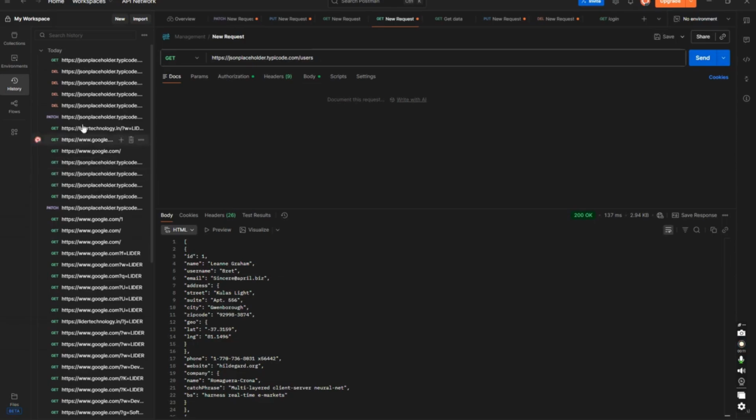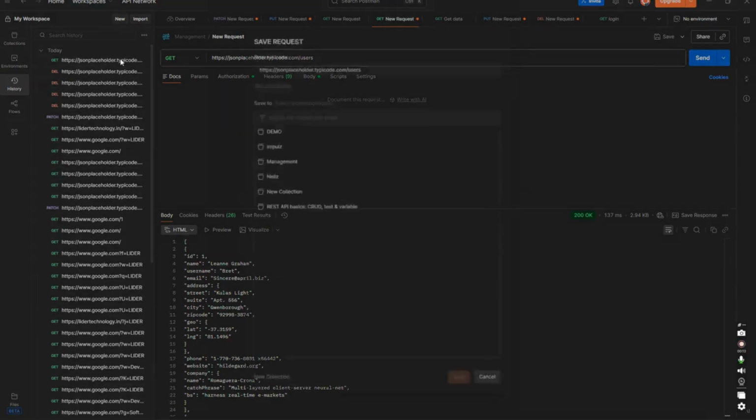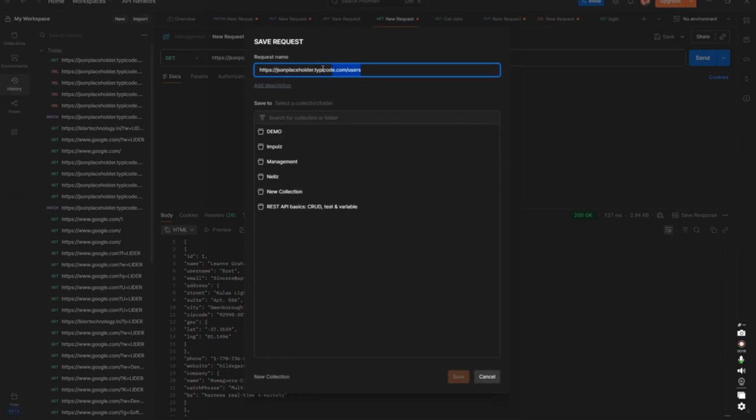You can open the History tab from the left sidebar, where you'll see a list of all previous requests, including the method type like GET, POST, PUT, or DELETE, along with the API endpoint.